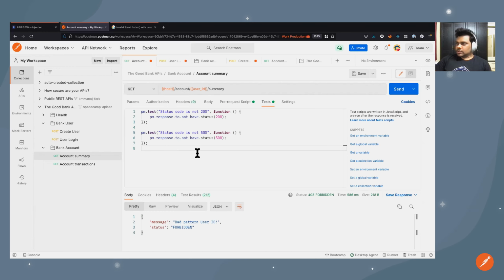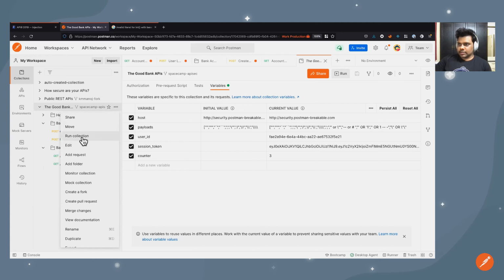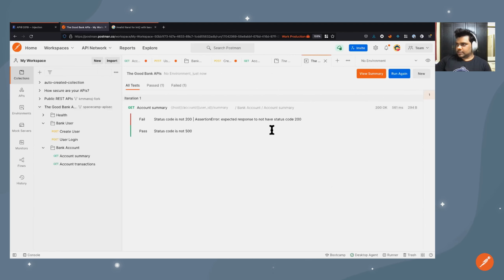So now that we have everything set up, what we're going to do is run this collection. What I mean by run this collection is when you hover over the GoodBanks collection, right, and click on the 3 dots here, you see a third option which says run collection. Click on run collection. For this testing, we are testing only account summary, right? So let me uncheck other requests. We're going through one iteration, no delay, no data file. Run the GoodBanks API.